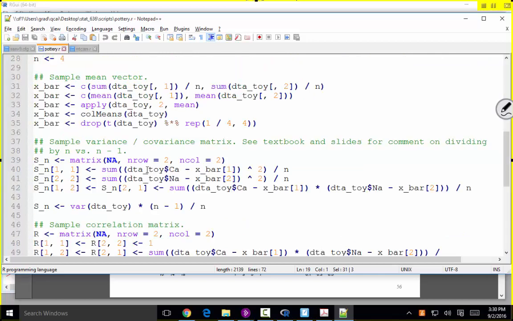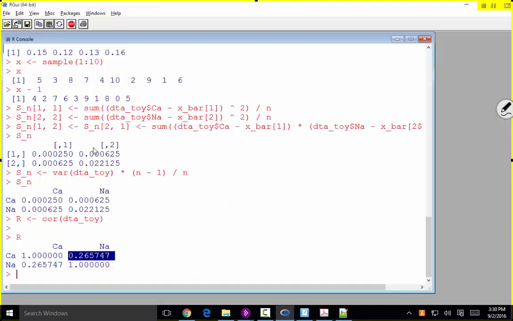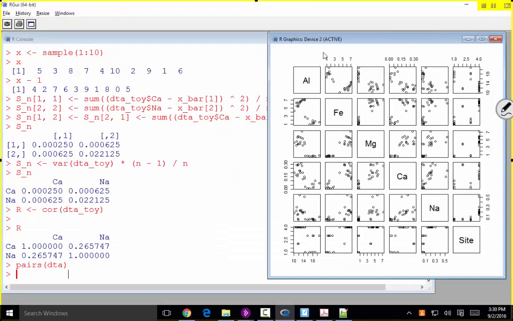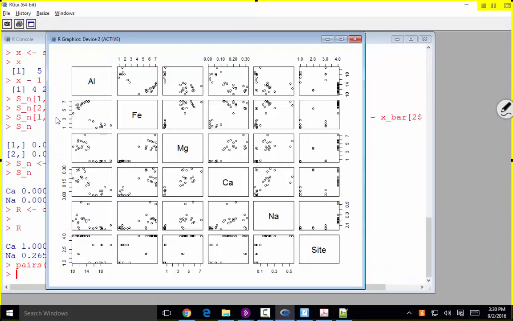and then maybe the next thing to try is a pairs plot. If I say pairs of my data frame, what I get is all pairwise scatter plots. So for example, this plot right here is all the aluminum concentrations plotted against the iron concentrations. Here's aluminum versus magnesium, and so on.